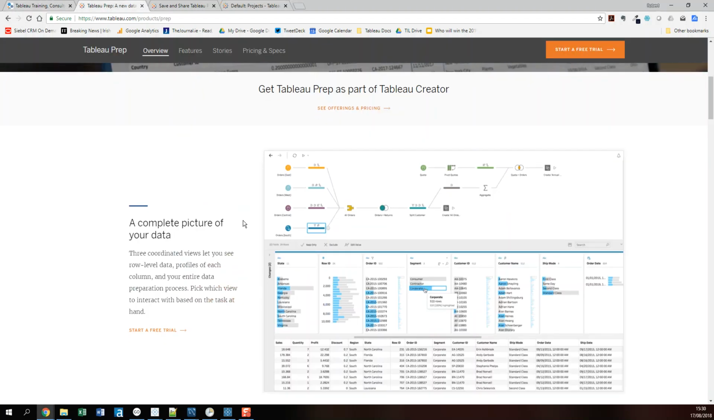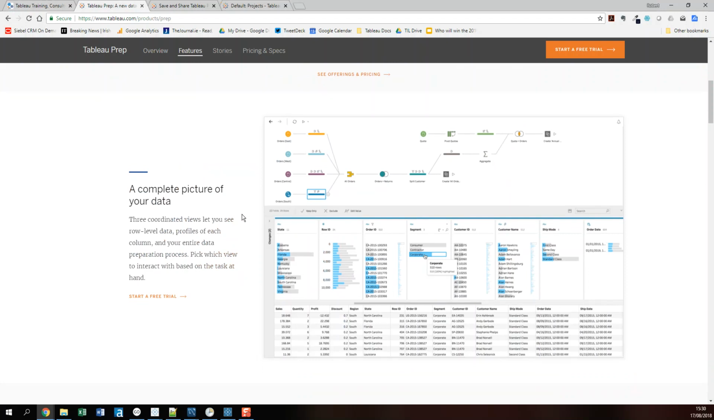Tableau Prep is a relatively new tool from Tableau that allows you to connect to data, clean it, organize it, join it with additional data, and essentially get it ready for your analysis. It's a really fabulous tool, and I encourage you to check out the videos on it or download a trial.